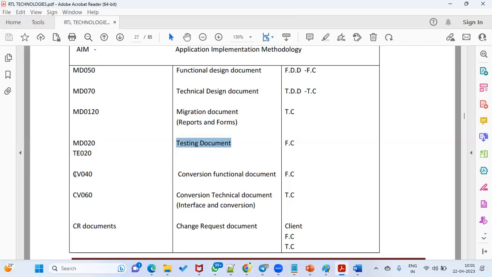Then CV40 is the conversions functional document, and CV60 is the conversions technical document. Here also we can see functional and technical. What is the difference? MD documents are used for reports and forms. CV documents are used for interfaces and conversions.